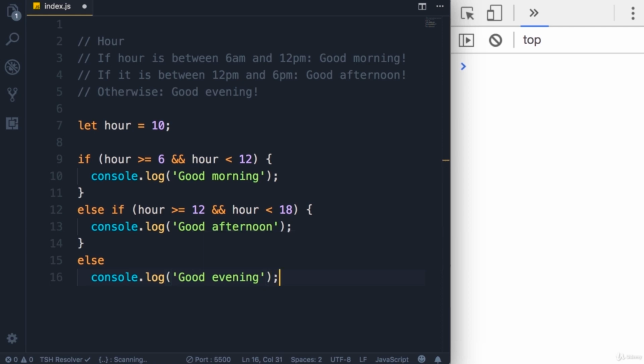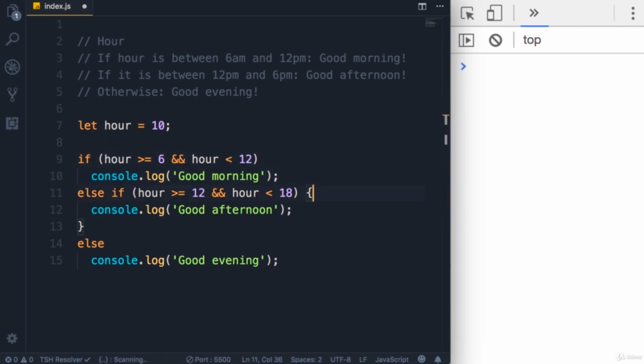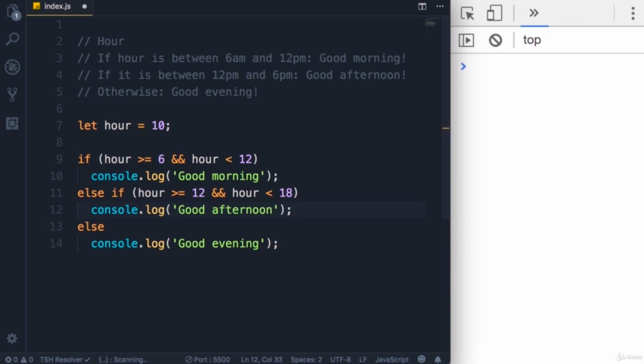Now in this example, because we're dealing with a single statement, these curly braces are getting in the way and creating noise in the code. So it's better to get rid of them and simplify the code. Here's another pair. Okay, that's better. Now save the changes. We get good morning here. If I change the hour to 13, we get good afternoon. And if I change this to 20, we get good evening. So this is all about if and else. In the next lecture, you're going to learn about switch and case.